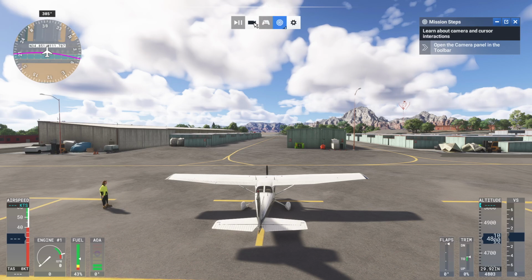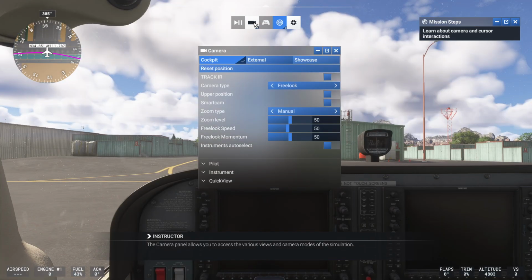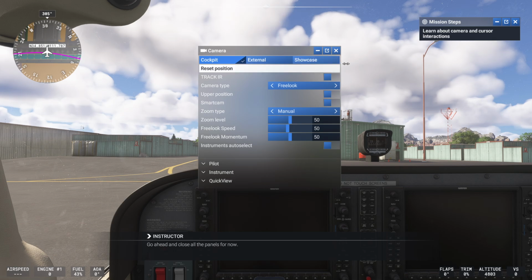The camera panel allows you to access various views and camera modes of the simulation. Go ahead and close all the panels for now.